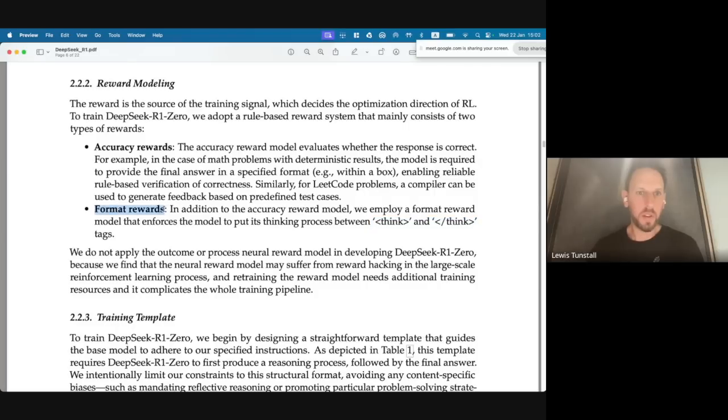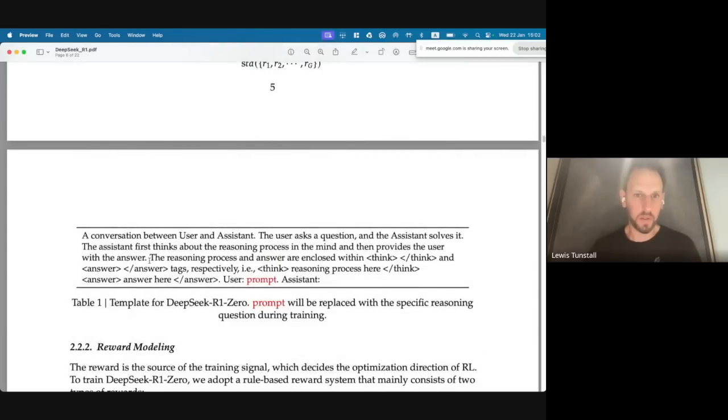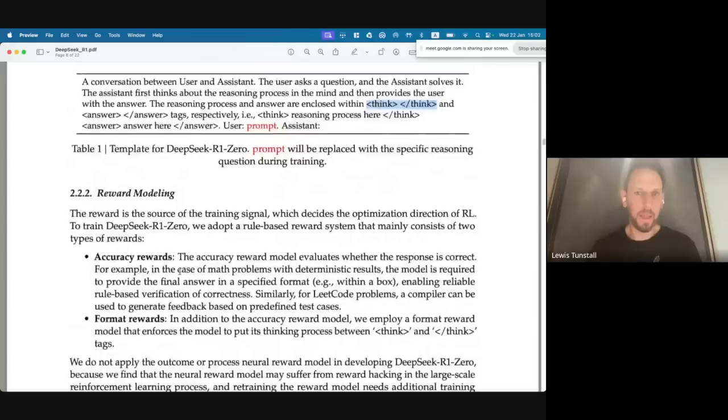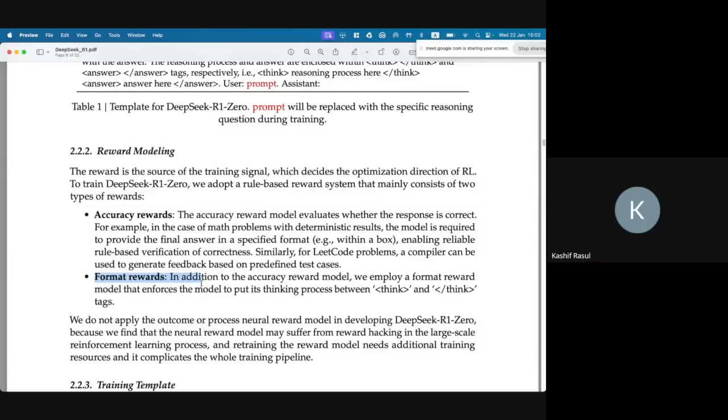Yeah, I think that they're really just specific. They're talking about this formatting, right? How do you get the model to basically follow this? The reasoning process and answer are enclosed within think tags and answer tags. What I'm trying to understand is this format function. It probably just takes the output, checks that the think tags exist, checks there's content, and if not, you just get negative reward, and if you do, then it's positive, right?